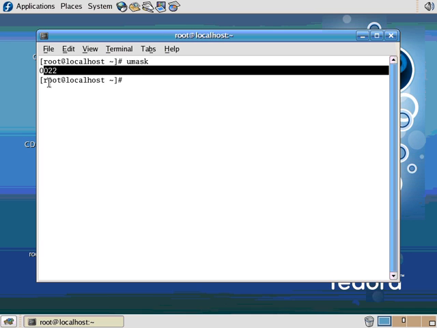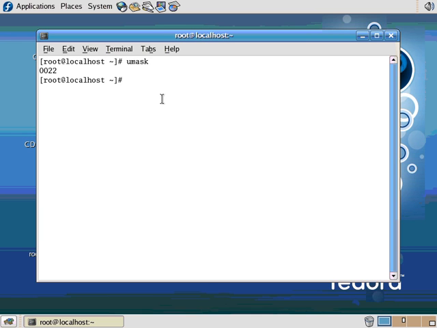So say our mask is 022. If we had 666 and we subtracted 022, we would get 644, right? So our default permissions should create read and write for the user, and then read and read for group and other. So let's try that out. Let's see if that's really the case.